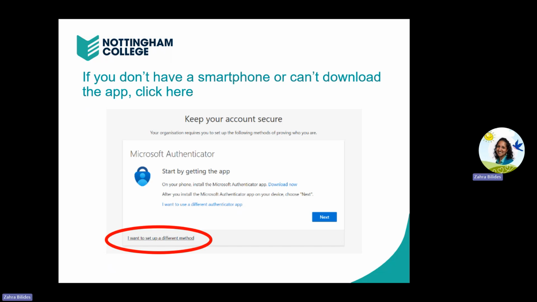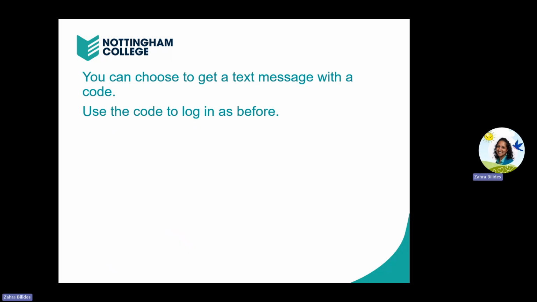If you don't have a smartphone or you can't download the app, you need to click here at the beginning when it asks you to download Microsoft Authenticator. Then you can select your phone number and you can choose to get a text message with the code to log in, as I've shown before.